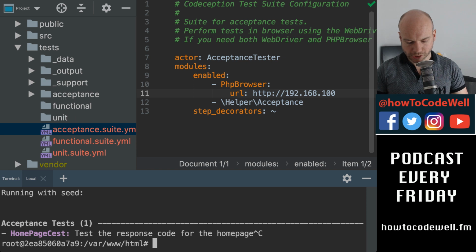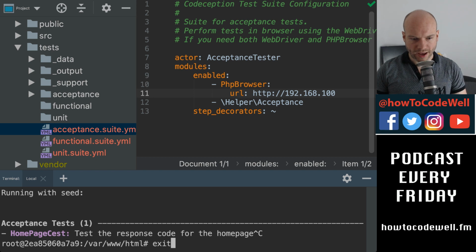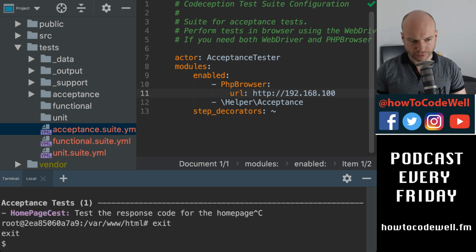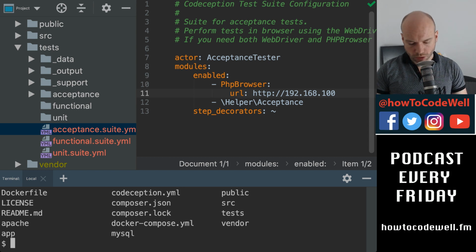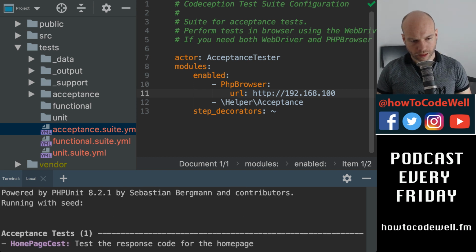So what I'm saying is, if I do an exit, we're now on the host machine. I'm going a mile a minute, sorry. So if we do vendor bin codecept run, we're doing it from the host machine. Let's see. Come on. Come on.